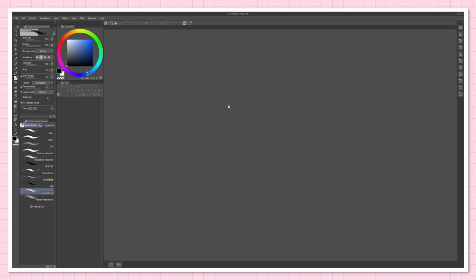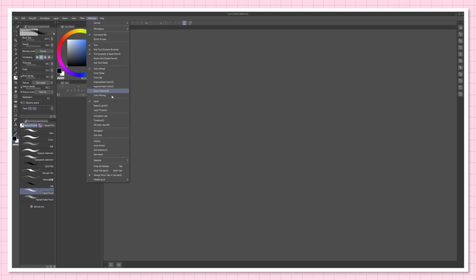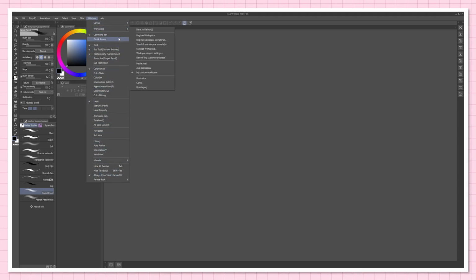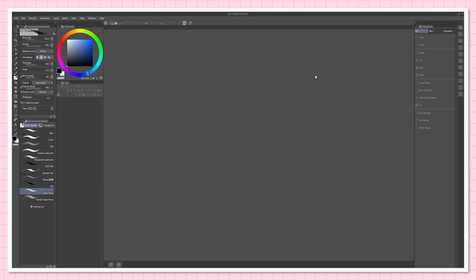If you feel like you've seen some artists online using specific panels that you cannot find, chances are that they're currently hidden. Go to the Window tab, and here you should be able to see a list of all available panels. In Clip Studio Paint, the ones that are currently in your workspace have a little check mark next to them. The rest of them are currently hidden. Click on them if you want them to show up in your workspace.